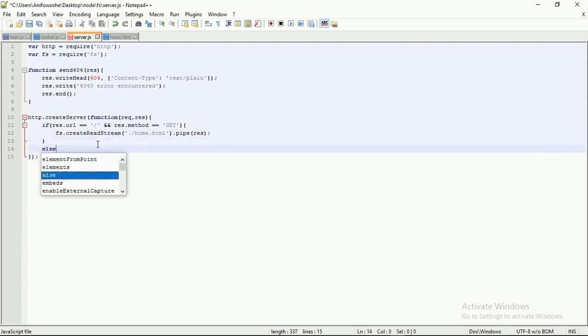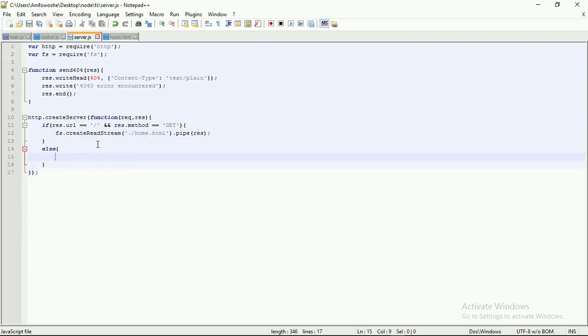So if the user did not request another page, what we want to do is send the user that 404 error. I'll call this send404, and I'll be passing in the response argument from this place, to be used in this particular function.